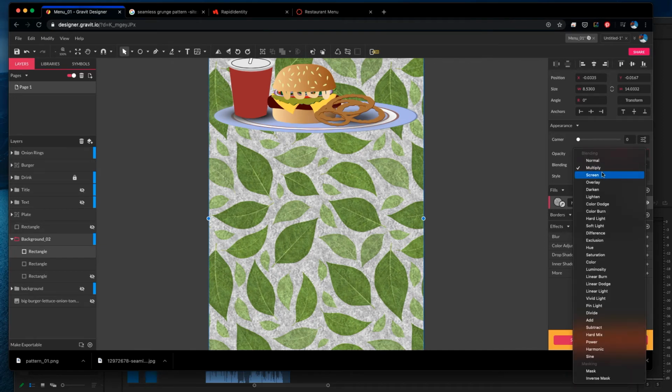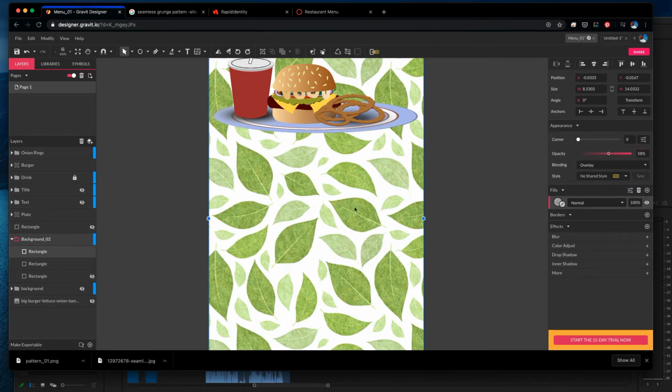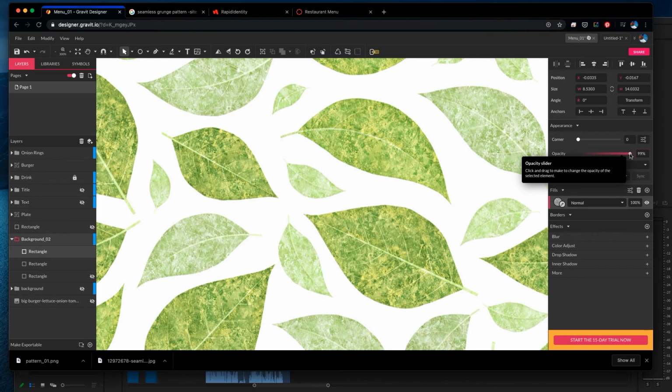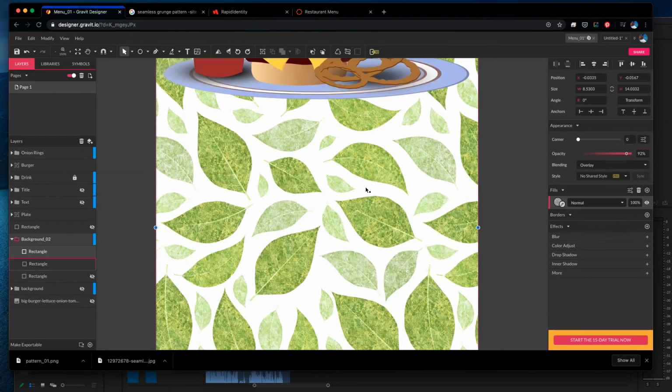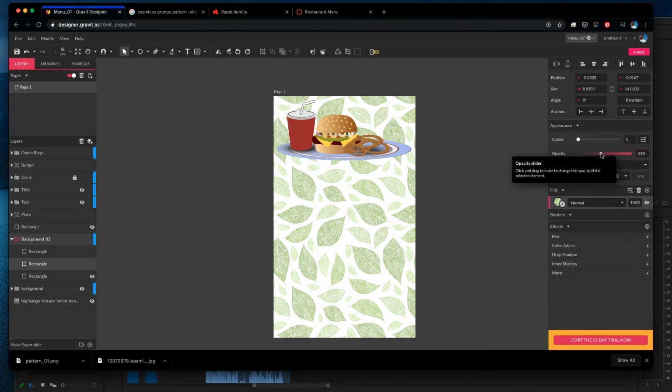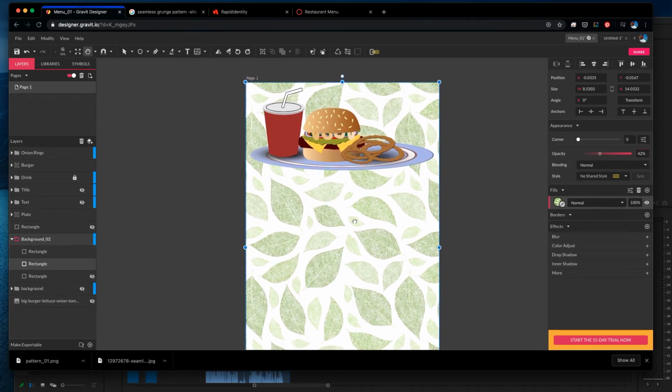I can also experiment with other overlay modes or other blending modes. Overlay looks really good. That adds a lot of texture to the leaves. I like that actually quite a lot, so I think I'm going to stick with that. And then I think I'm going to dial down the opacity of the leaves a little bit to make them a little less obtrusive. So that's the background I think I'm going to stick with.